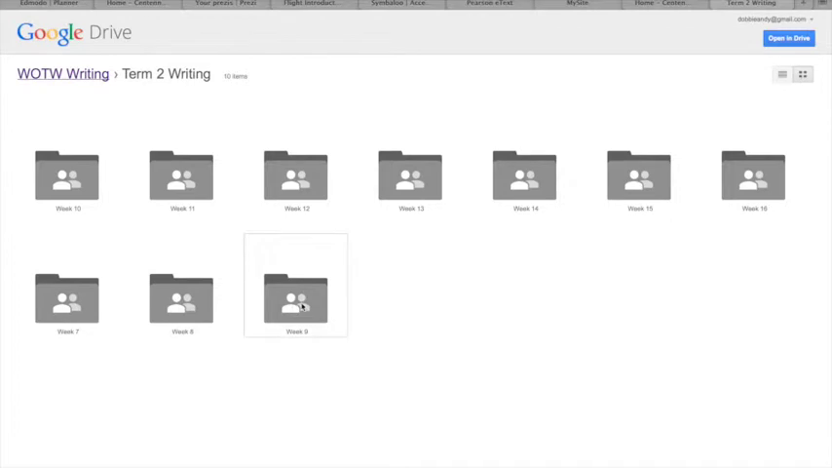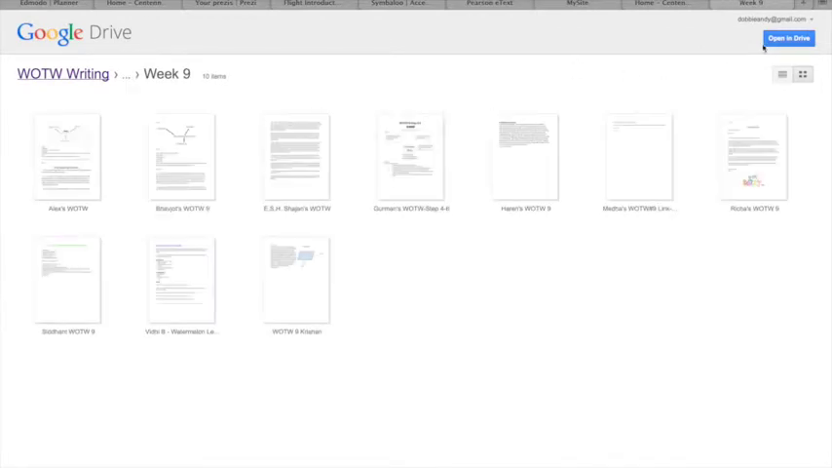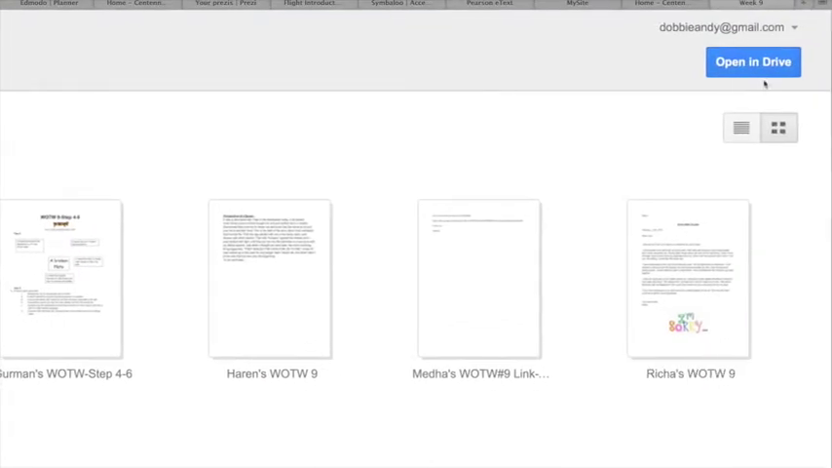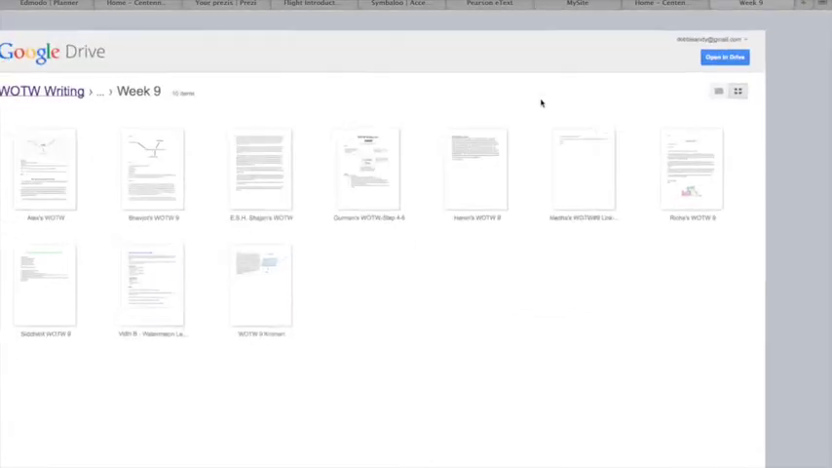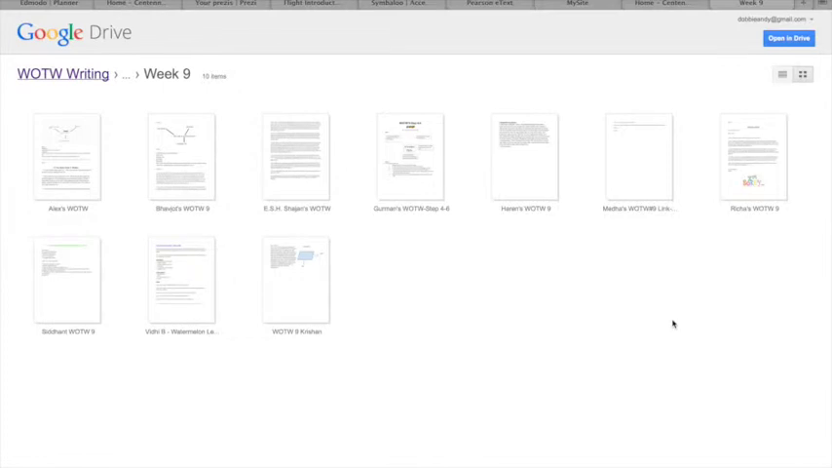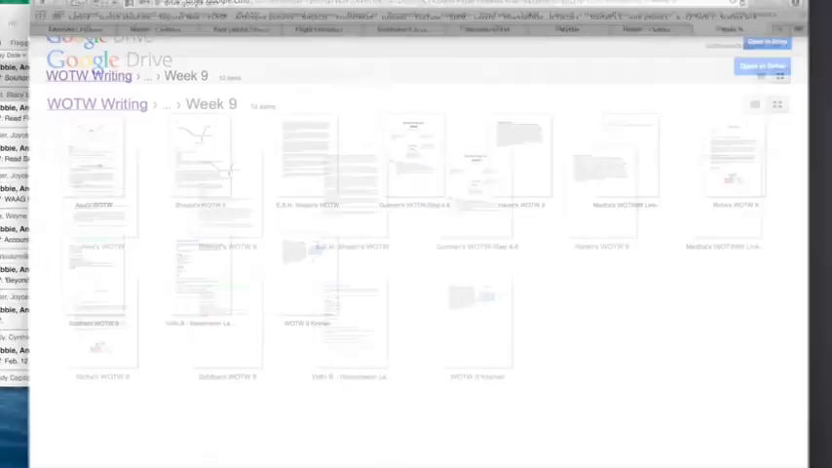Then you click on week 9. And then you would open it in Drive. So you'd need to use the top right hand corner, open in Drive, and then upload your work. As you can see, many students have already uploaded their work, but there are still quite a few that have not. It is important that everybody's participating in getting their work done.